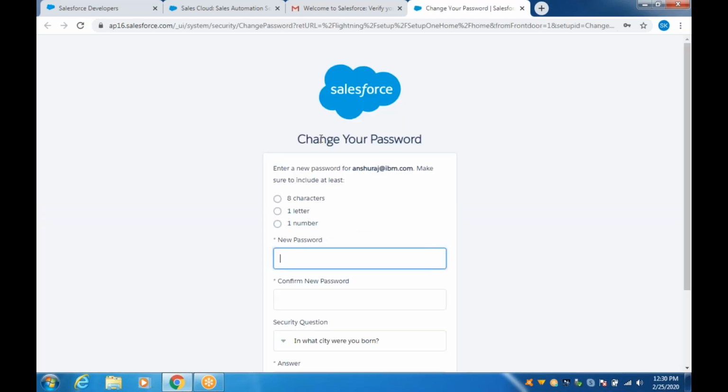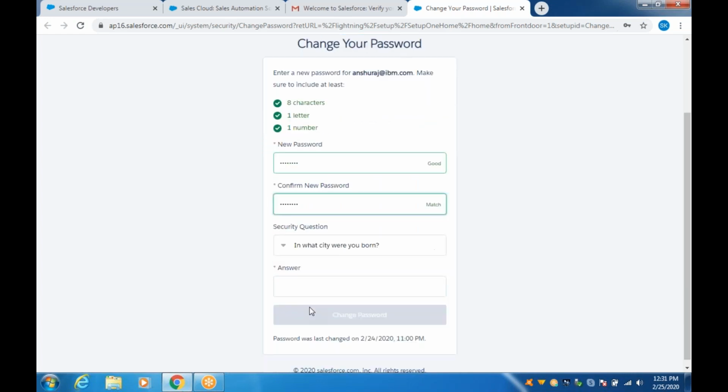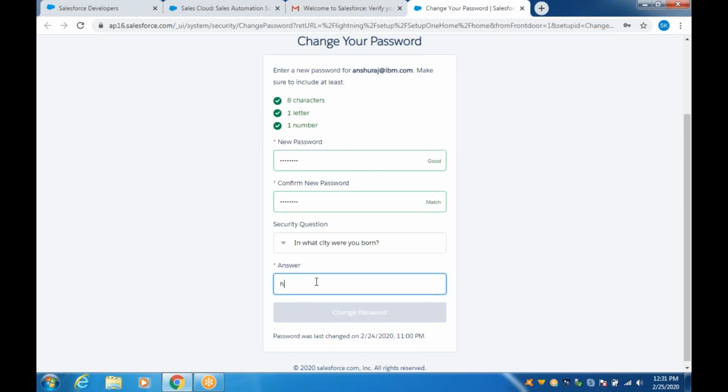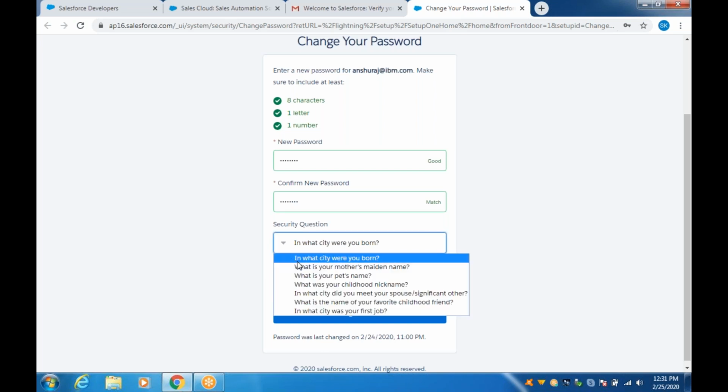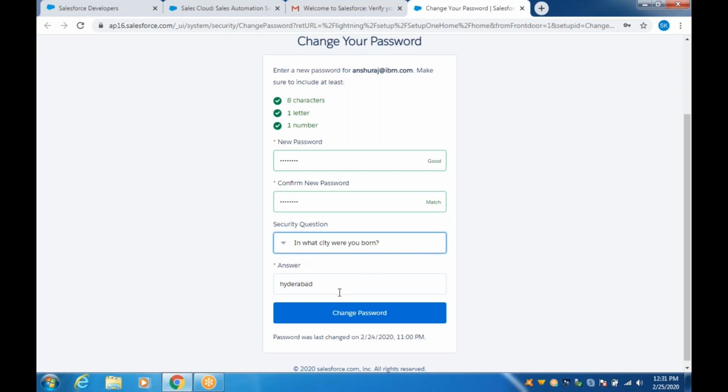Now it's asking, choose your password. Enter a new password for the username. Make sure the password contains 8 characters, at least one letter and one number. Admin, just let me know if this is okay, because I am habitual about telling every point in detail, since somebody will ask. Then the security question. You have a lot of security questions, and you can choose any one. I selected: in which city were you born? Hyderabad. Change password.